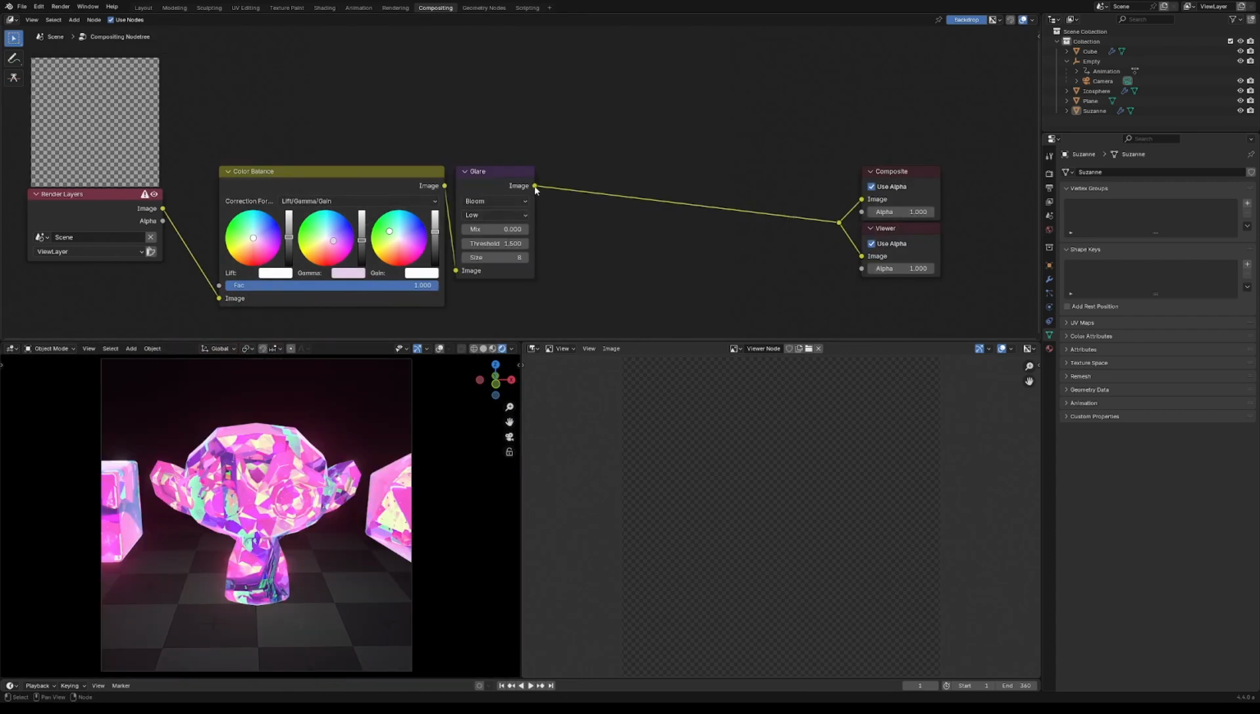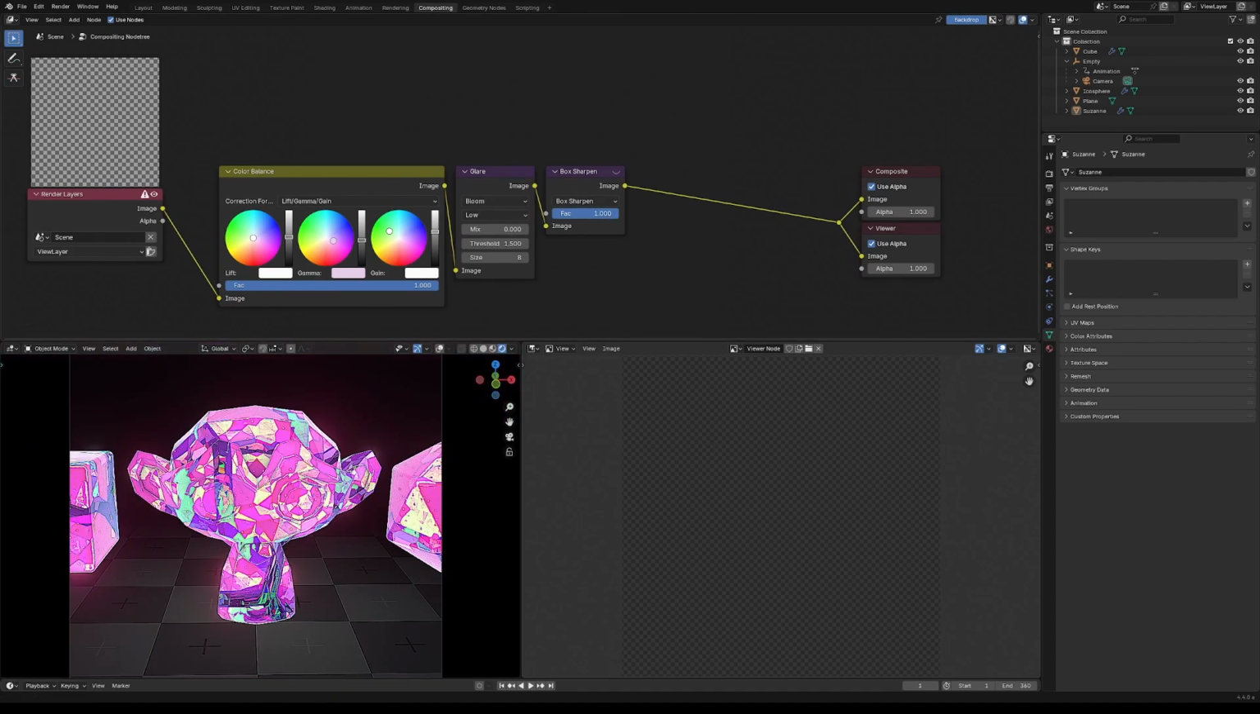You can add bloom, vignette, various effects. I also really like to use a box sharpen, because I find that it really makes it pop a lot more. You obviously want to tone down the strength of this so it's not as extreme. I set it to something like 0.4 or so.